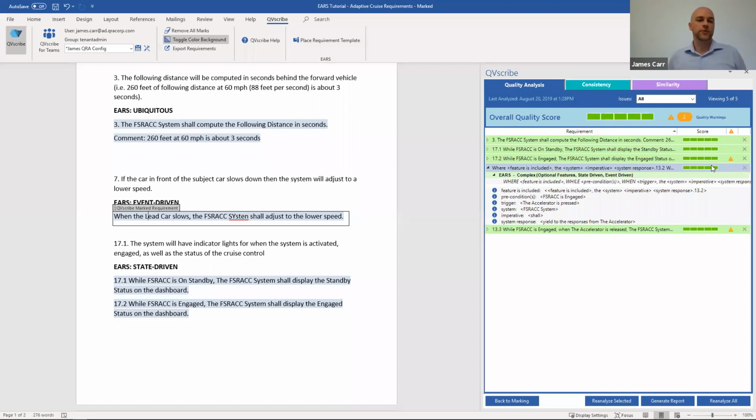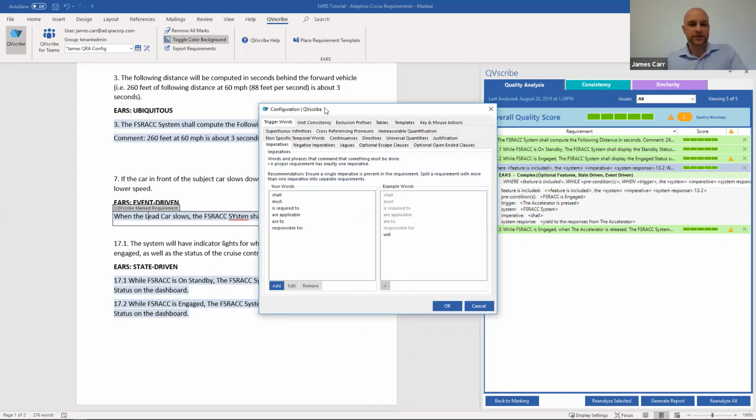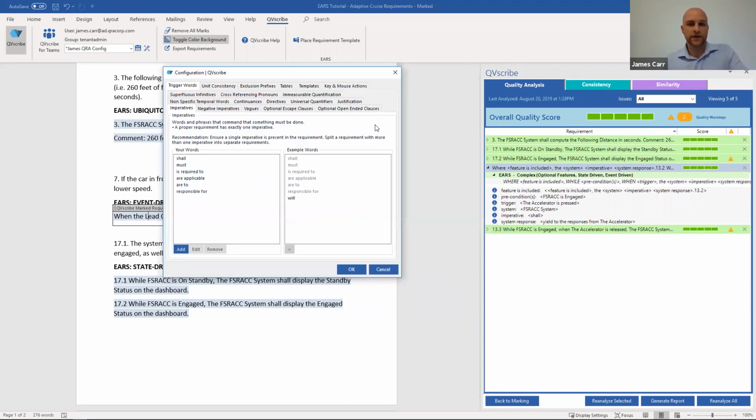If those are being used in a controlled way, then you can actually add those to the list of acceptable imperatives within QV Scribe. If you'll see here up in the ribbon, I can select this configuration tab. So with QV Scribe for Teams, this is under the control of anybody that has administrative privileges, which you'd have control over. And you can go in and actually change each of these different word libraries. So we have here the list of imperatives. So for this document right now, we have the words shall, must, is required to, are applicable, are to, and responsible for. What will typically happen when you're writing a document in this way, if you're using one imperative consistently, you'll want to remove those other ones from the list so that the imperative that you're using is consistent throughout.